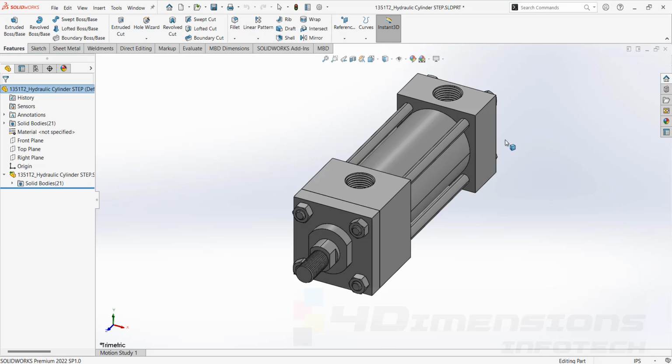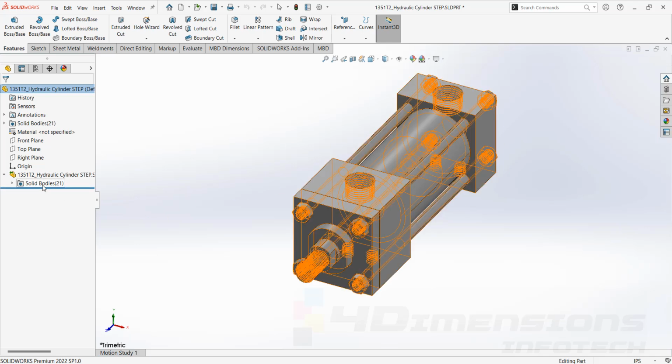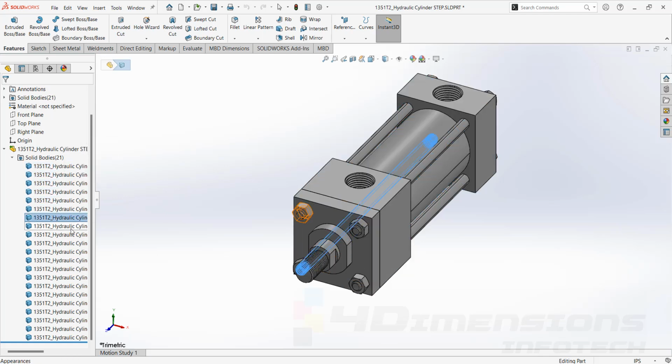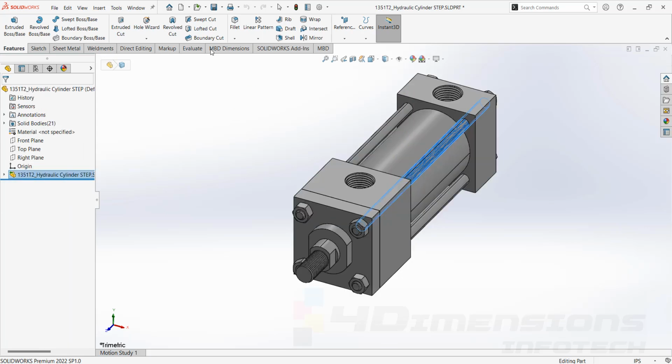So what is the difference with this STEP file? You can see it is shown as a combined body having 21 multi-bodies. These are each of the bodies which are being shown. You can click and see the bodies, but we cannot edit the features here. So in STEP files, features are not shown, only the bodies are shown. This is the main difference between a part modeling file and a STEP file. So we cannot edit the features of the file.